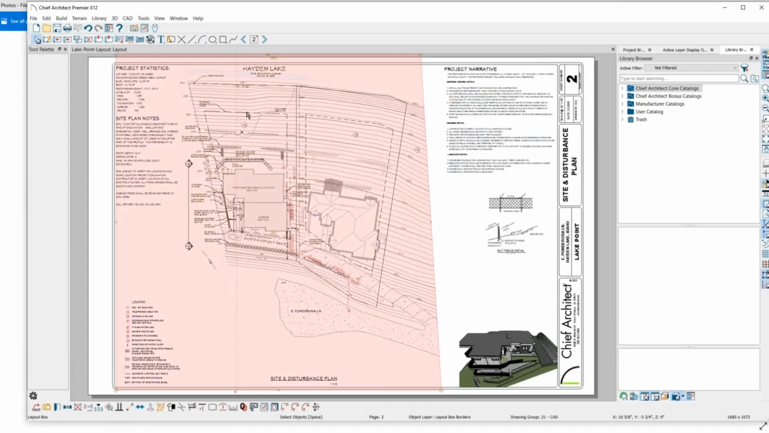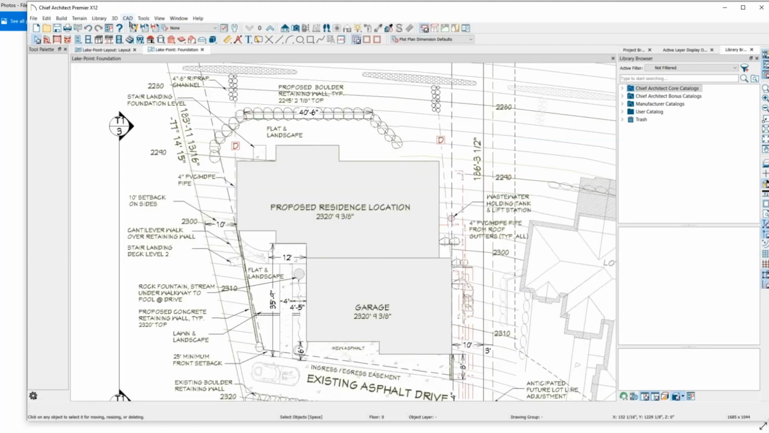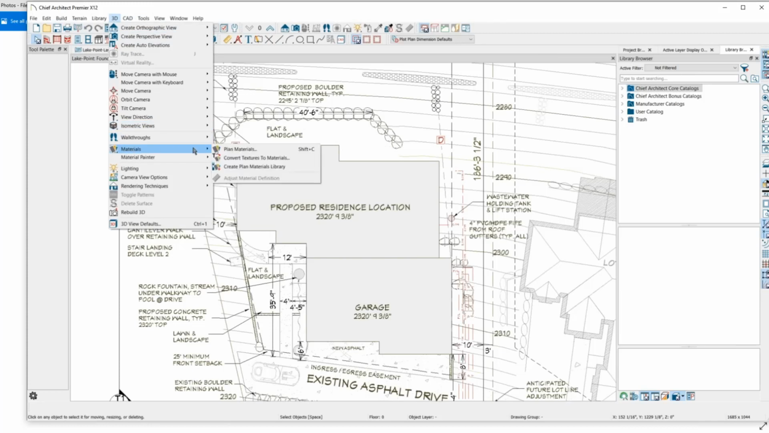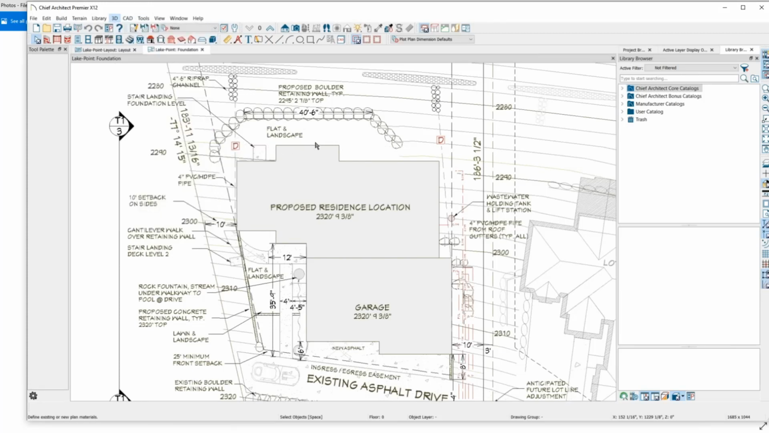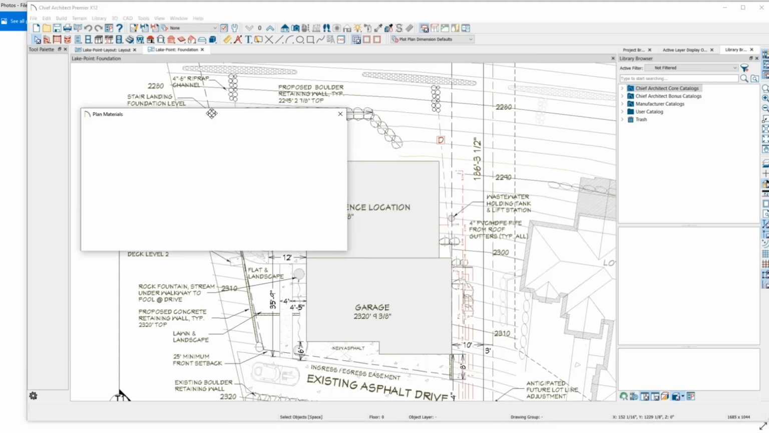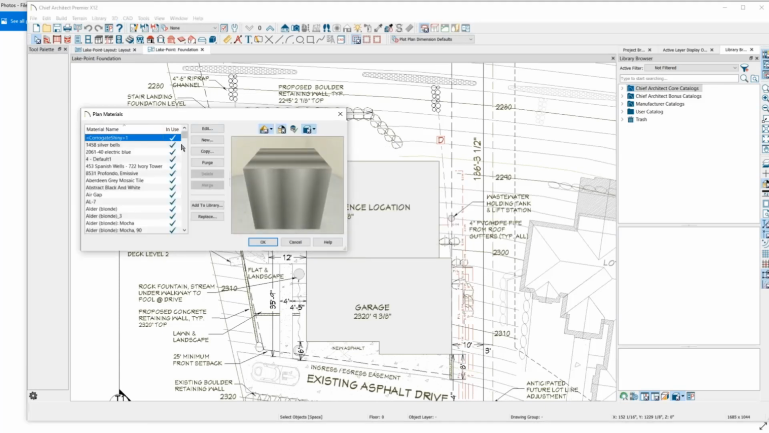I think one of the more pressing ones, though, is specifically on the plan side, looking under 3D materials and looking at your plan materials. It is quite common that I see people with plans that have this plan materials list with a bunch of items in the in use column that are unchecked, meaning all these materials have been used at some point in time in the plan, maybe you changed your mind, maybe you swapped back and forth between a bunch of different materials or different colors.